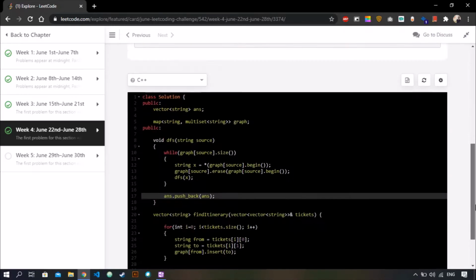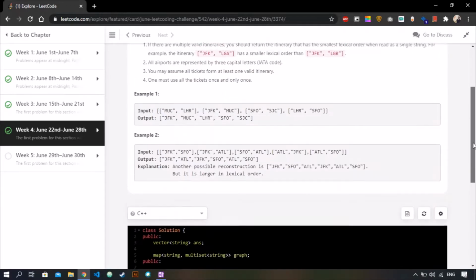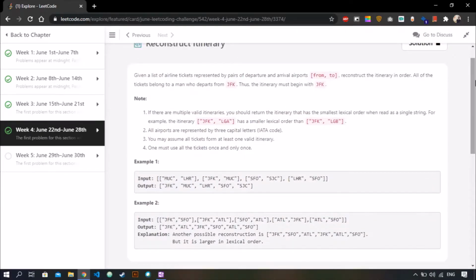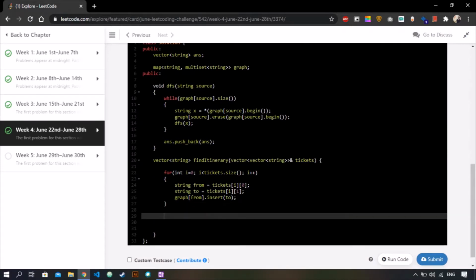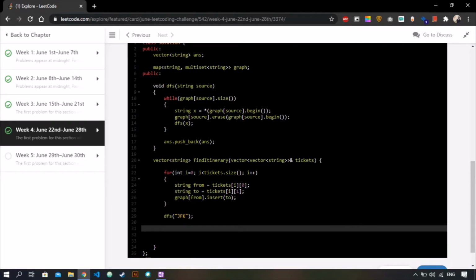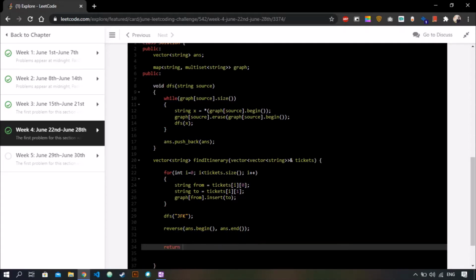Okay, and since the itinerary should start from JFK, we will start this DFS search from JFK. Okay, and also we need to reverse the answer vector, from begin to dot end, and just return our answer. Okay, this looks good.